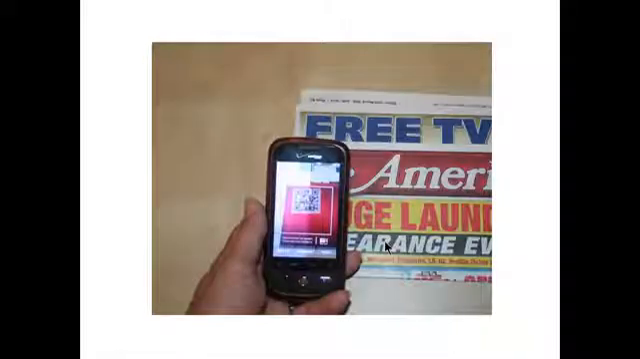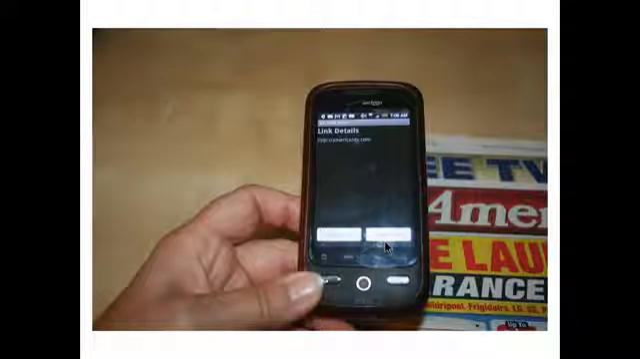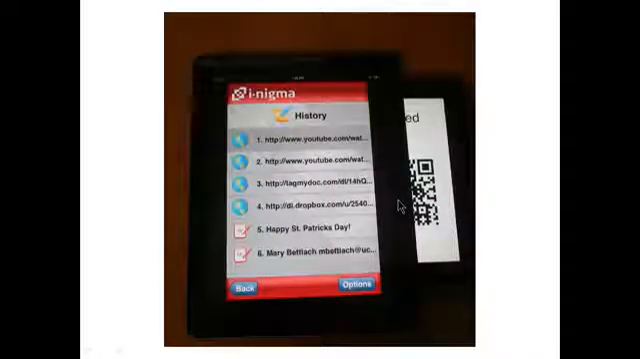The second one was just holding over the advertisement that came in the newspaper, letting the laser reader, Red Laser, read that one. And then it gave me the link you see here, the link to American TV, and I could go ahead and open that browser if I wanted to do that. The other thing is that you can also maintain a history within your device as to what particular codes you've read, and you see I have a listing of 6 different codes here that I can go back to at a later date.